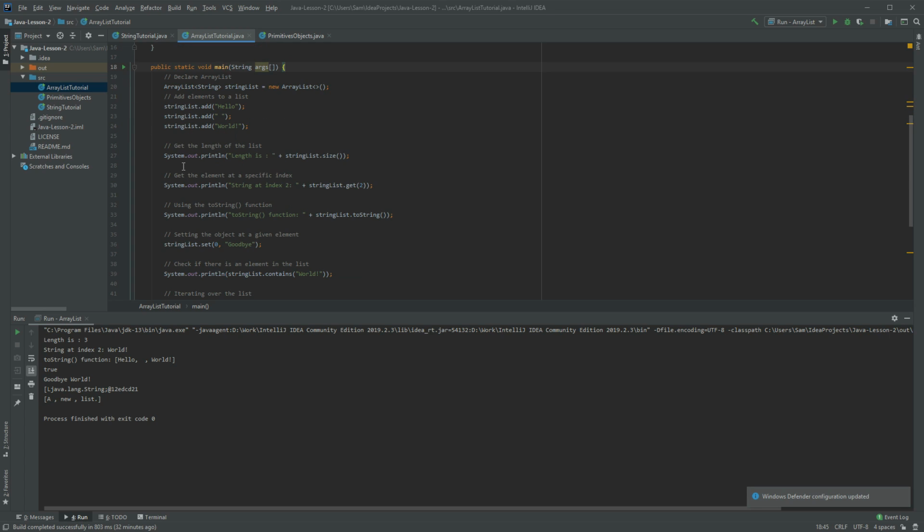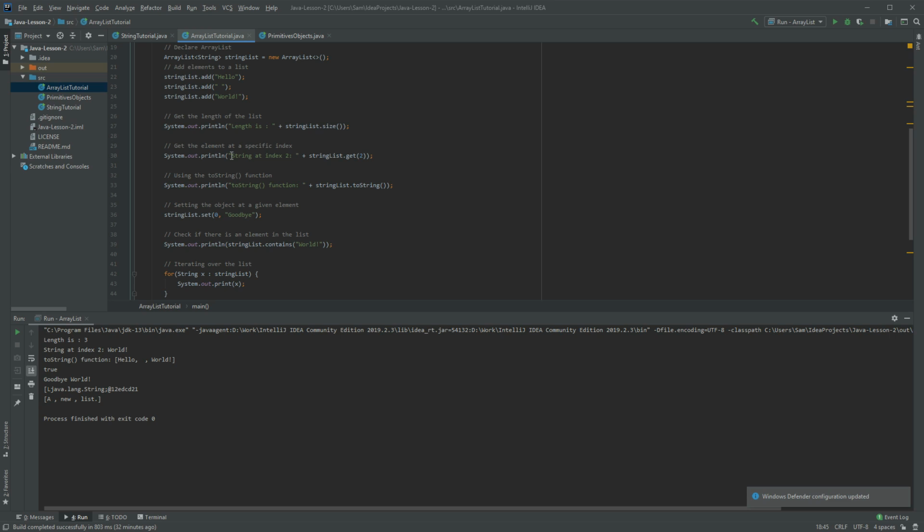Then there's the function to get the length of the array list. This is size in array lists. So when you want to find the length of your array list, size is the function name, which seems a bit counterintuitive, but it all means the same thing, really, doesn't it? So we then output the length. We get the element at a specific index. In this case, we're going to get the index 2, so that should be world.